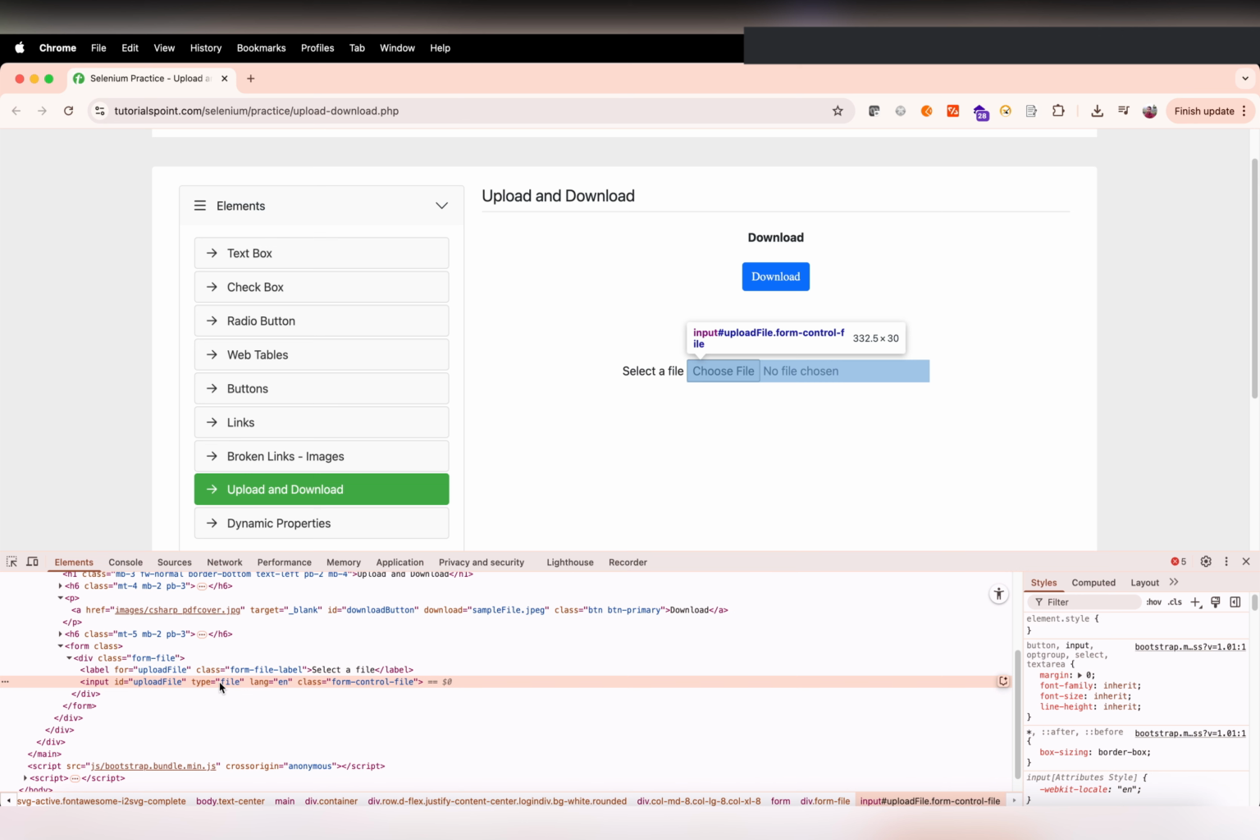It is very important when you want to upload a file that this particular type attribute should be there with a value as file. In case it is not there, you should talk to your developer and make sure it is there. Anyway, here we have ID equal to upload-file, so let me copy this and we can use it.